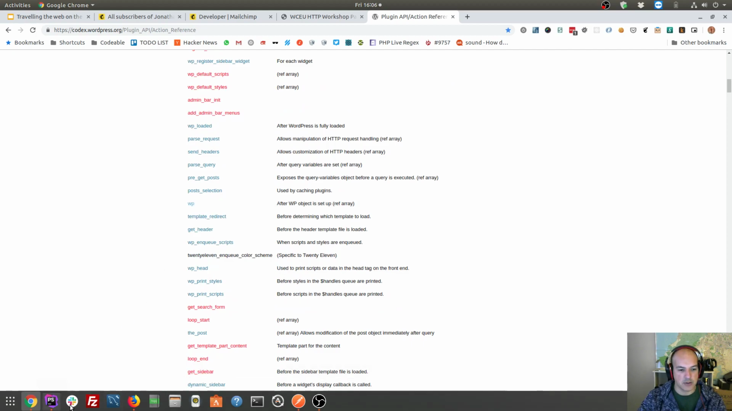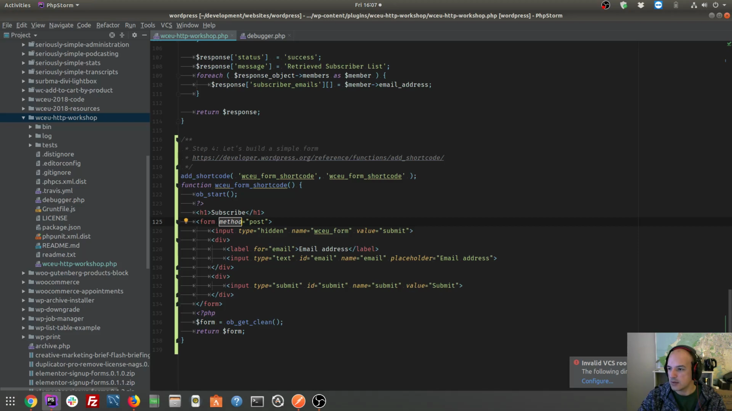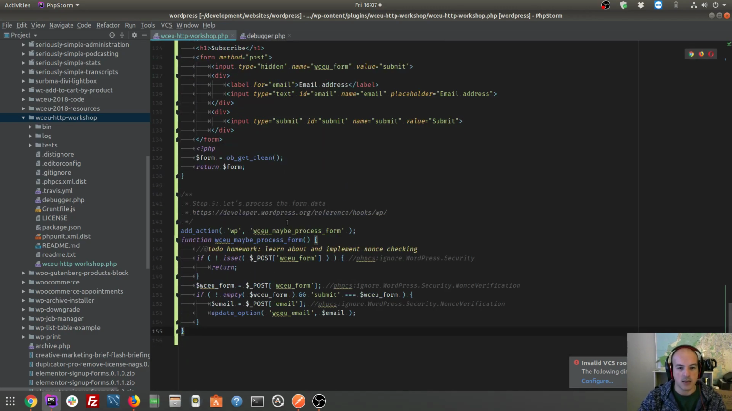So what I'm going to do is I'm going to again steal some code from my repository. It's just easier to copy and paste it. So below this, I'm going to say, right, let's process the form. So I'm going to add an action, or I'm going to add a hook to the WP action called maybe process form. In that, I'm going to create a function. I'm going to say, right, if the WCEU form hidden input is posted, in other words, it does exist in the post data, then continue to process the form. If it doesn't exist, if it's not set, this form hasn't been posted, so don't do anything else.